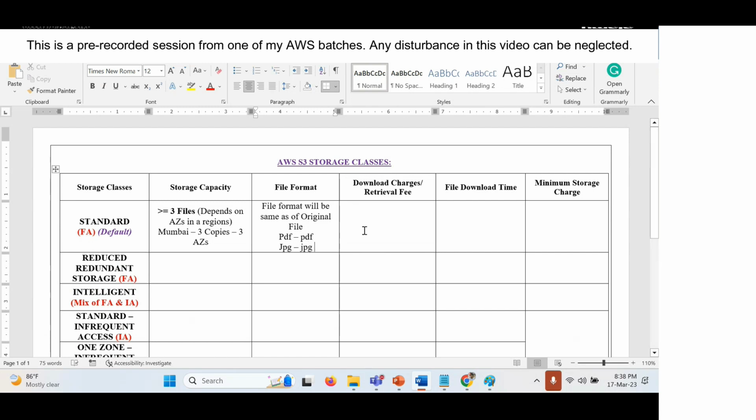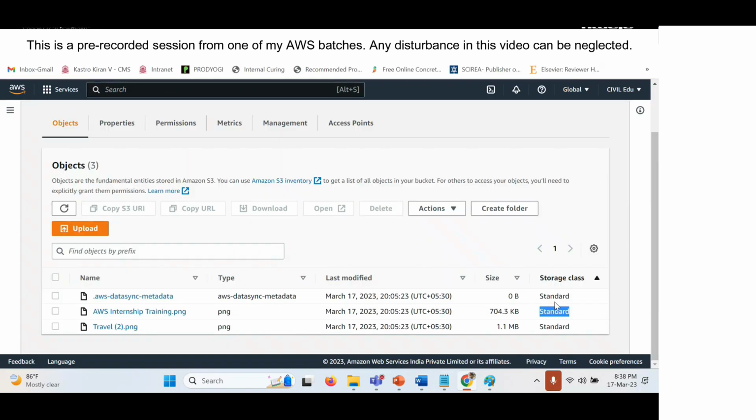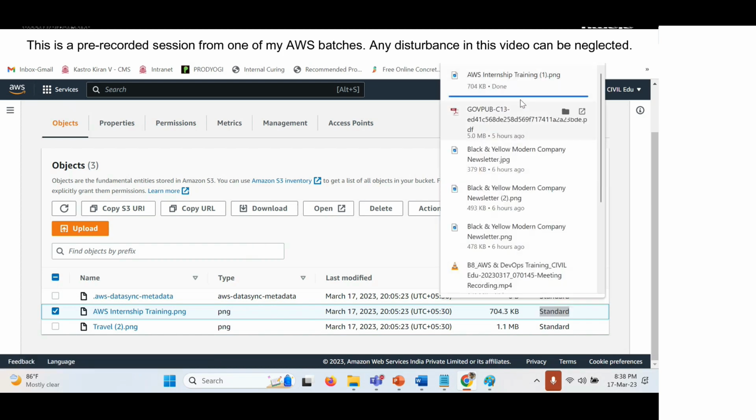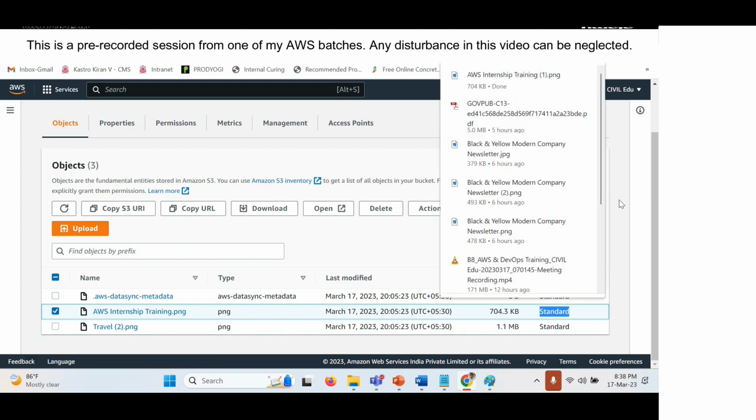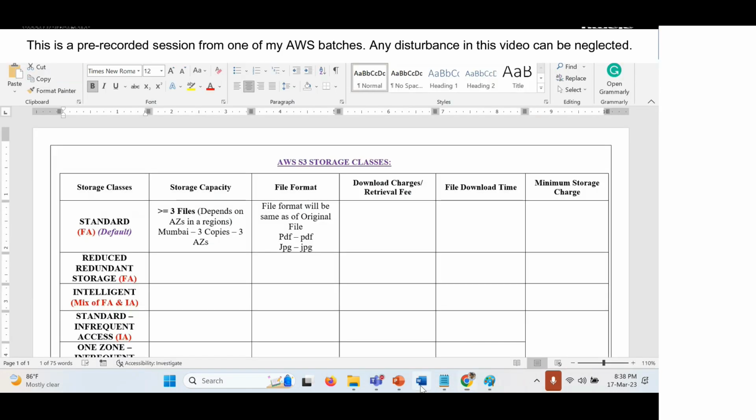The next thing is download charges. Does it charge any amount whenever you store a file in the standard storage class? Suppose I have stored the file in the standard storage class. You can see the file is available there. If I select this file and click on download, is it charging me any amount, or is it directly getting downloaded? It is directly getting downloaded. So there are no download charges when you download a file uploaded in the standard storage class. There is no retrieval fee. Retrieval fee is nothing but download charges.